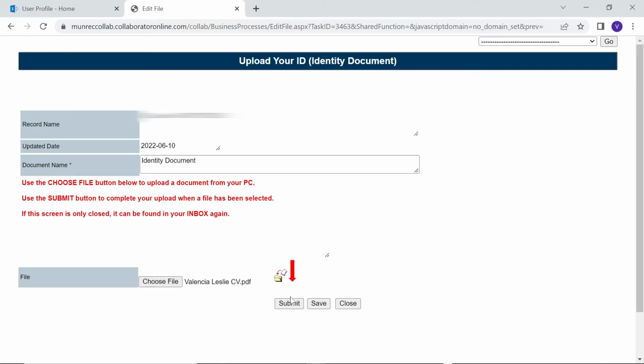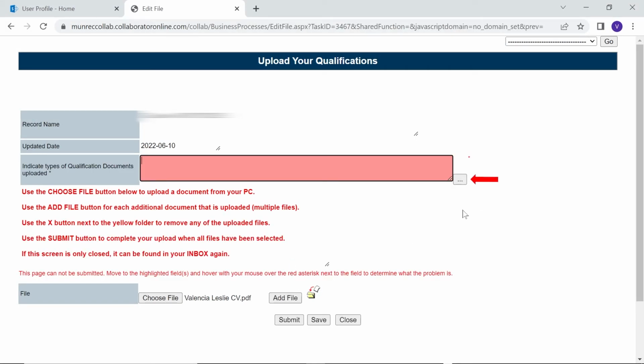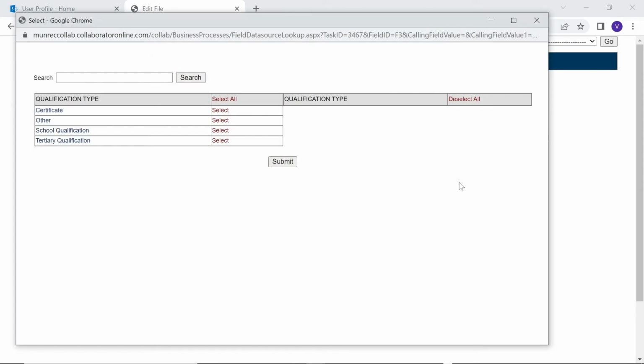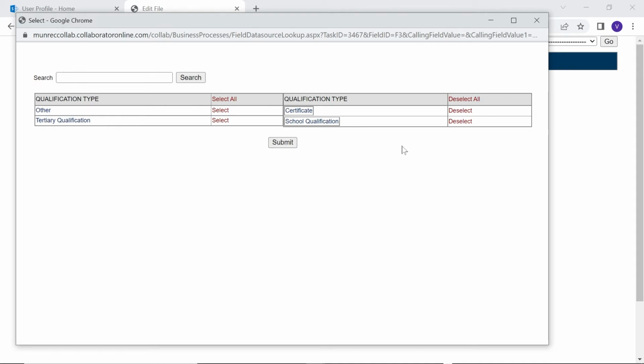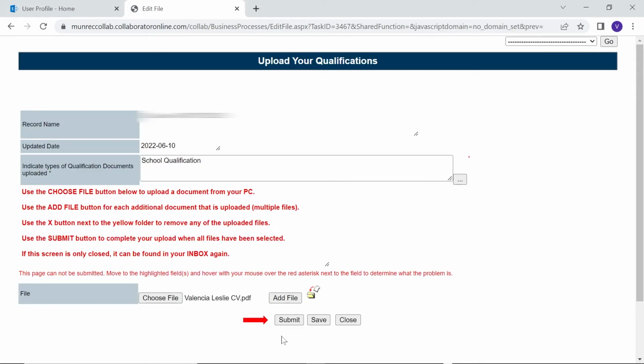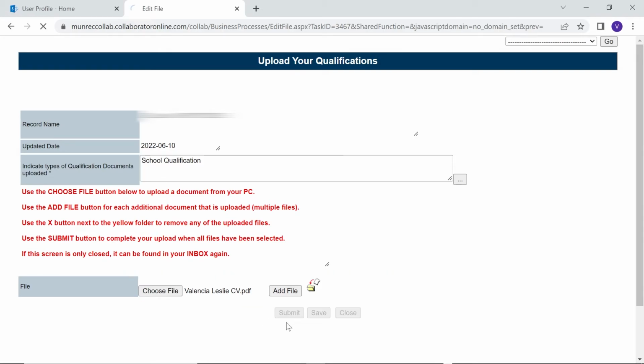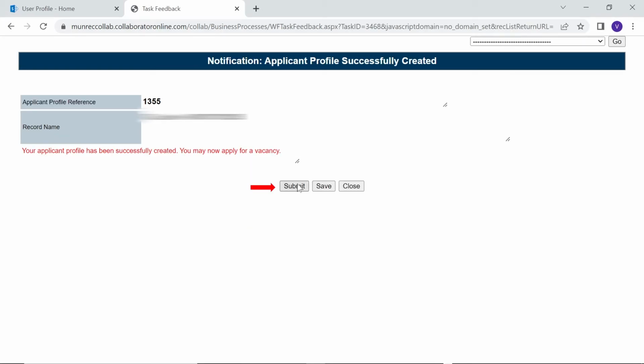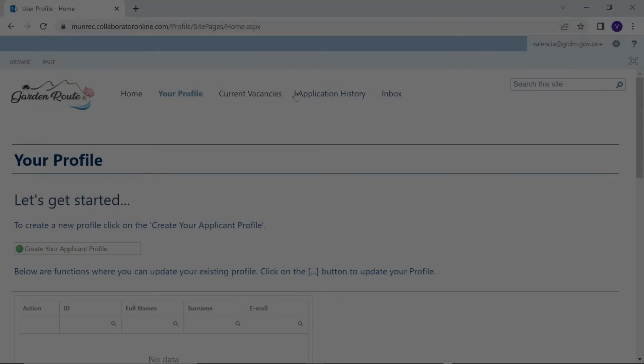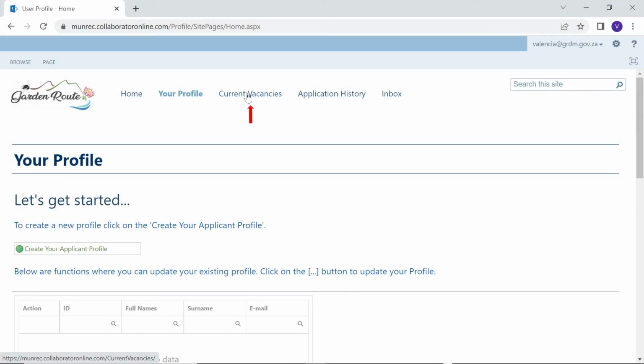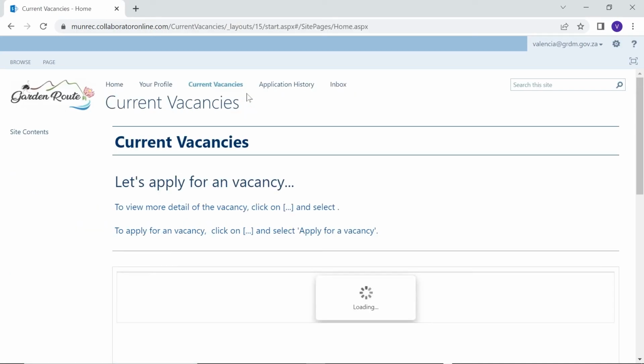Follow the same steps when uploading your ID document and qualifications. Click on the dialog box in the qualifications section to select the type of qualifications you are about to upload. Remember to save before you submit. Your profile is now complete and you can apply for available vacancies. Click on Current Vacancies to see what is available.